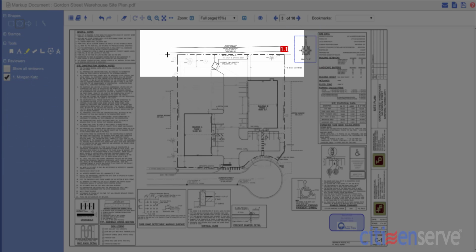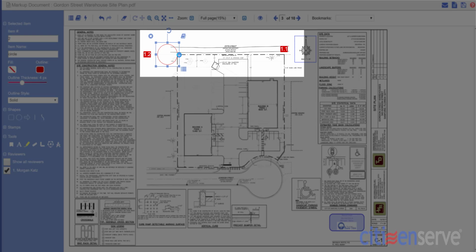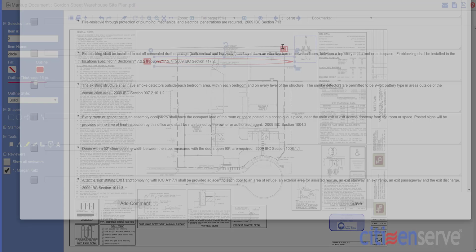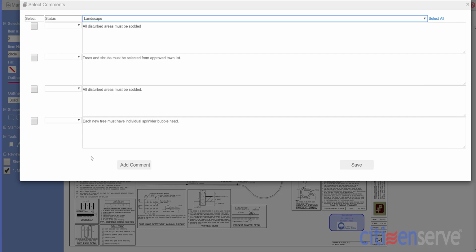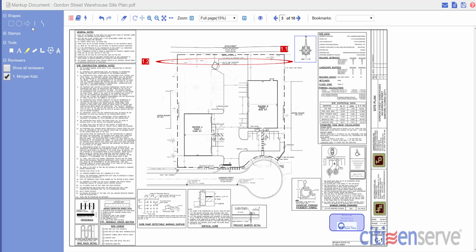Let's draw a circle and click to drag it into an ellipse around these trees at the top of the plan. On every shape, we get the comments book and the manual comment tools. I want to add some landscaping comments, so I'll open the Common Comments book and filter for landscaping comments. I'll select the comments I want and choose a status from the drop-down. Then we'll save my changes.